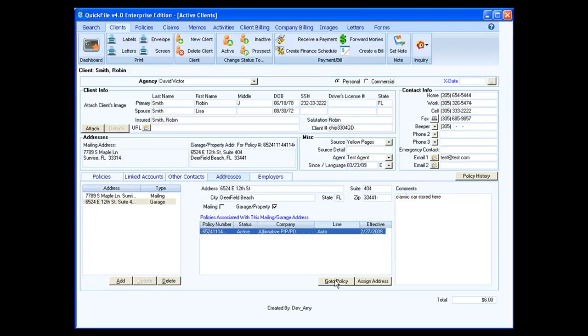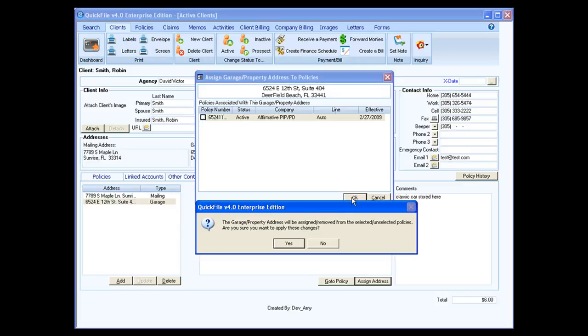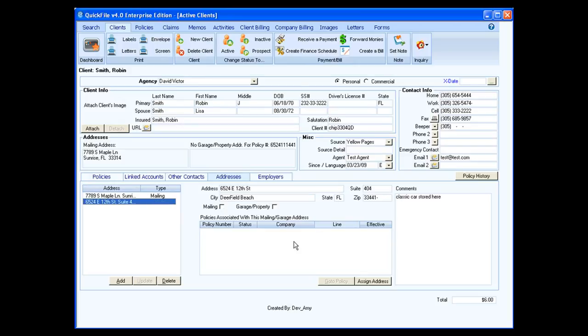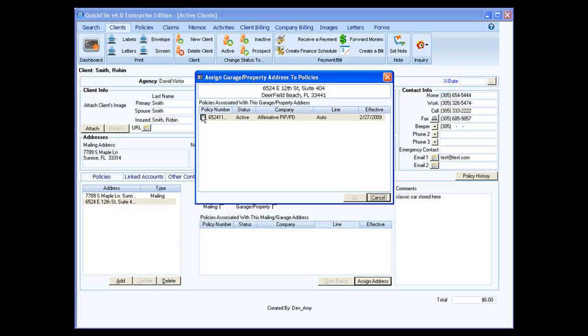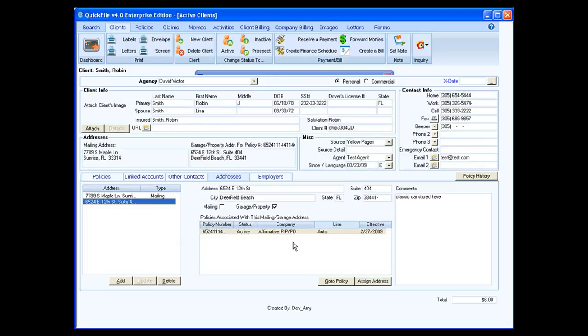Now from here I can click on Go to Policy if I'd like. If I click on Assign Address again, I'm able to uncheck this, hit OK, answer yes, I want to save it, and now the policy is unassociated with this address. So if I made a mistake, I can always undo it. I'll hit OK and answer yes, and now it's associated. So now you can have as many addresses in here as you'd like. I can click Add and keep on adding them if I'd like.